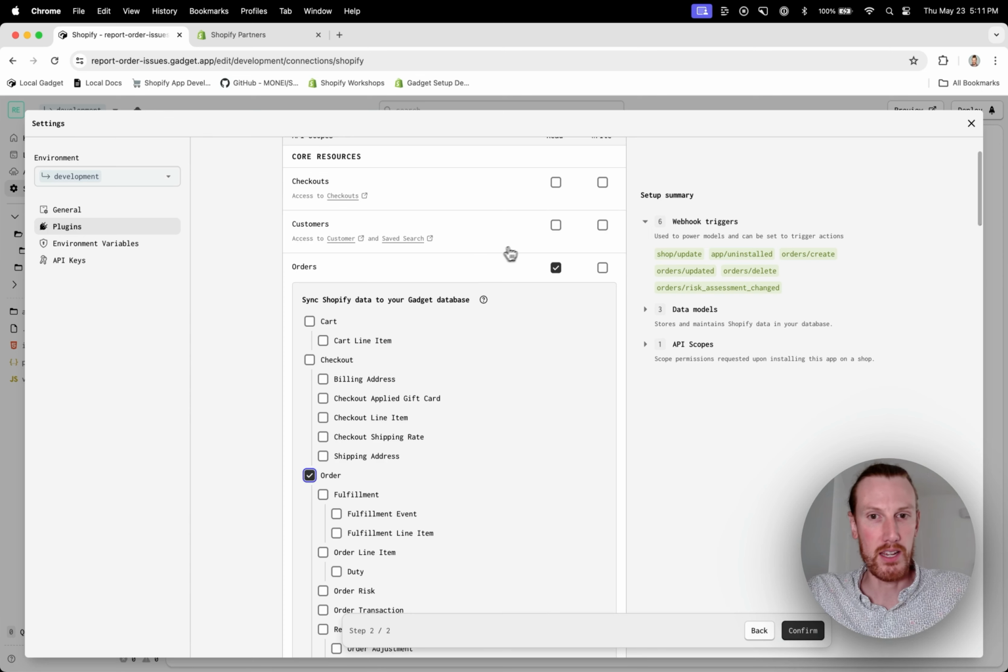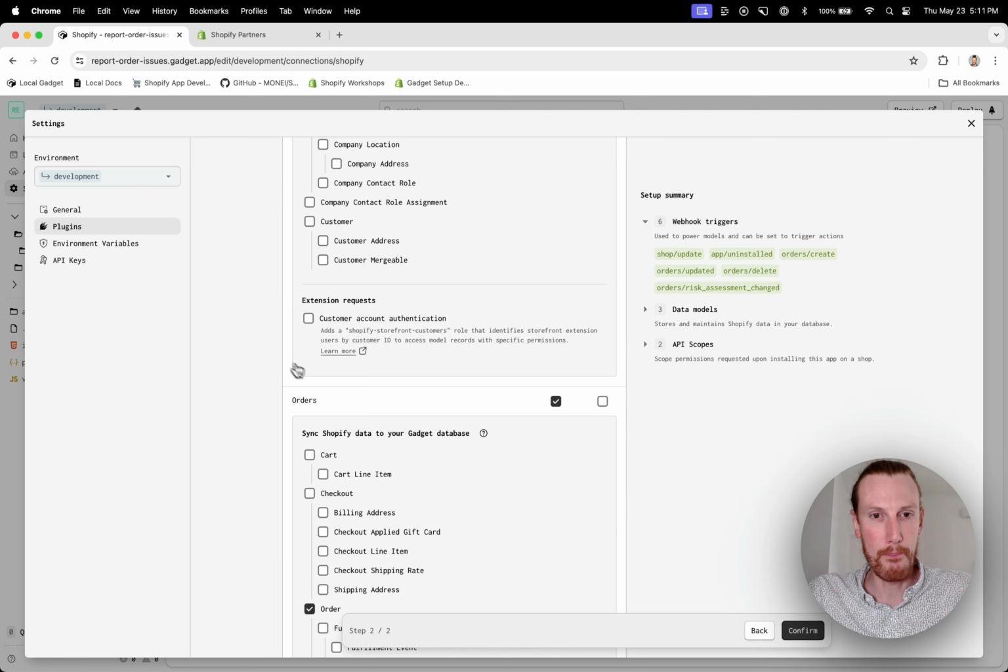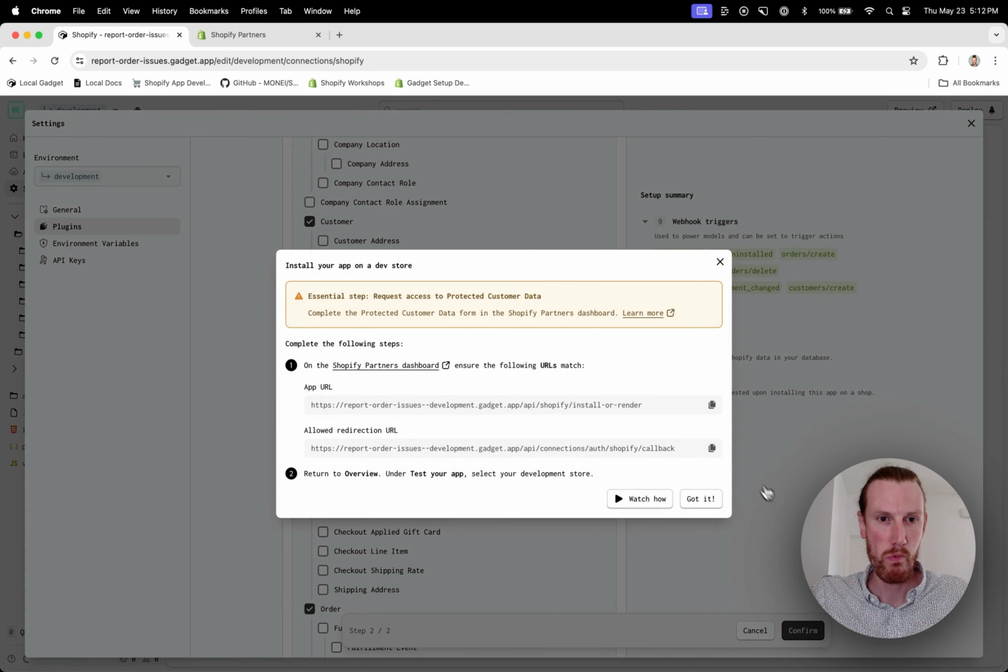I also need customer read access, and we have this built-in customer account authentication. I'm going to go ahead and check that, and this is actually going to generate a custom role in our permissions page that I can use to grant customers making requests from within my extension access to my API. And when I check that, it also automatically selects the customer model. So I'm happy with this. I'm going to go ahead and press confirm and move on.